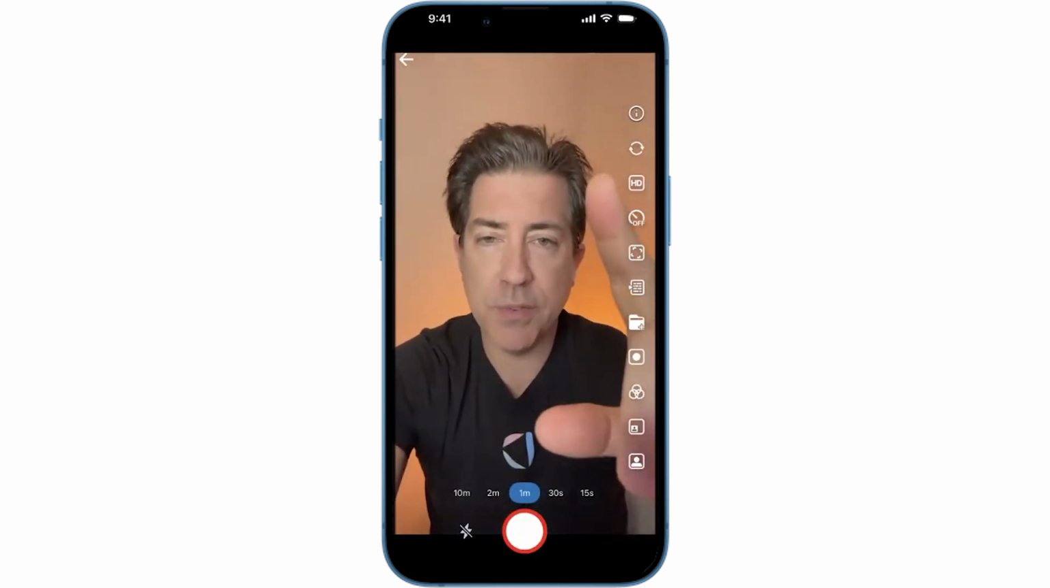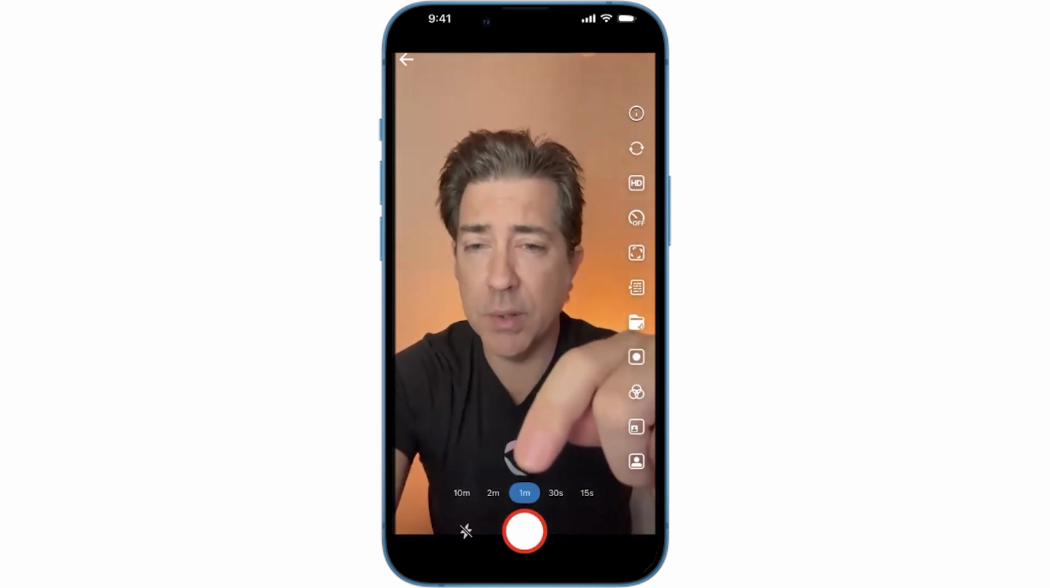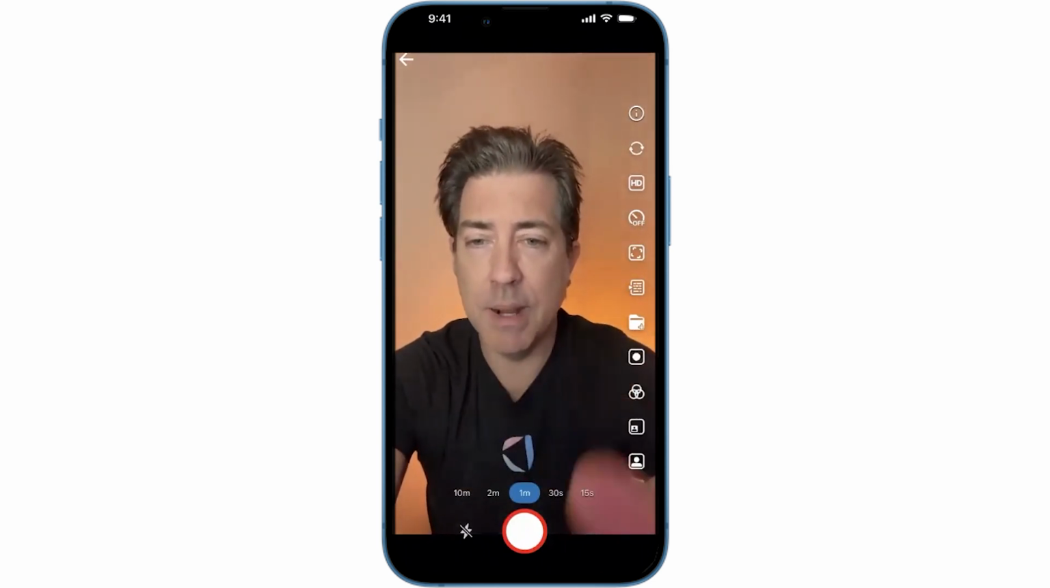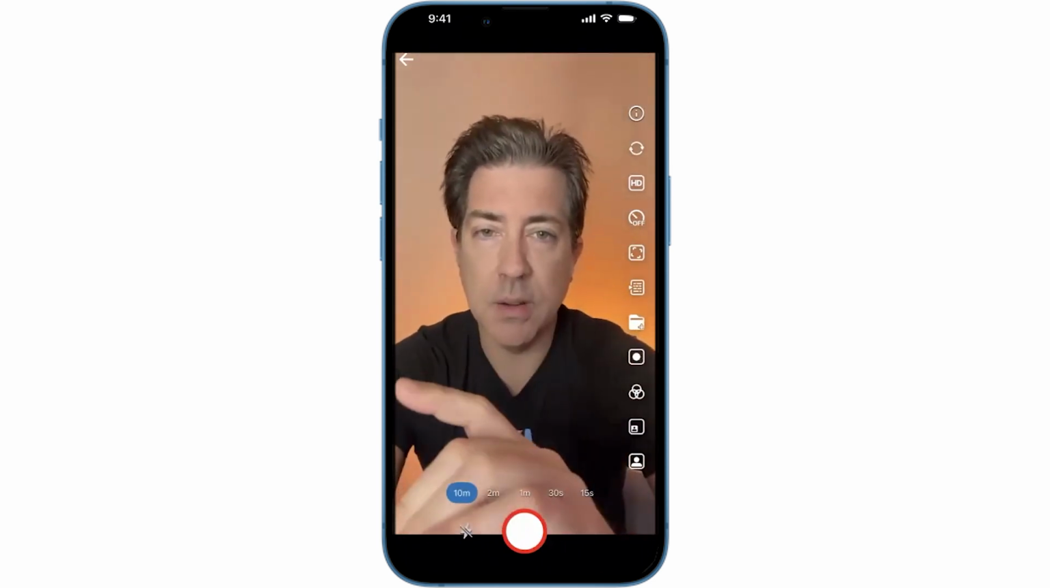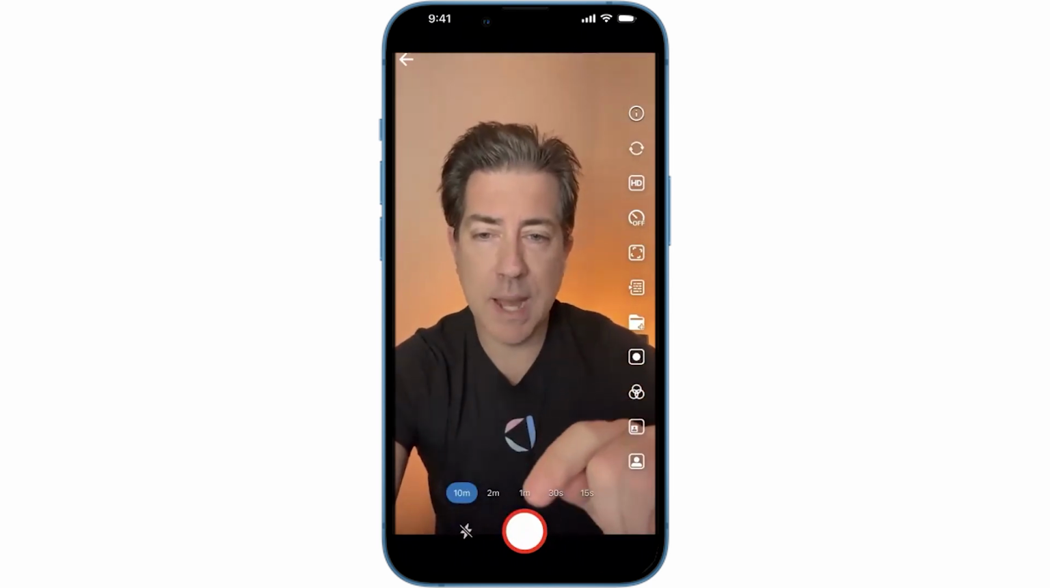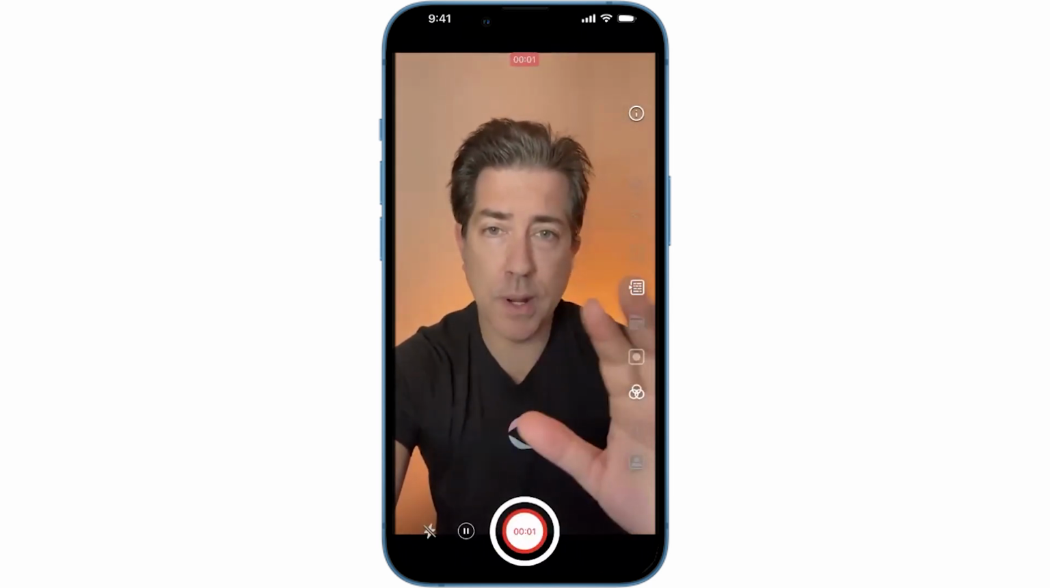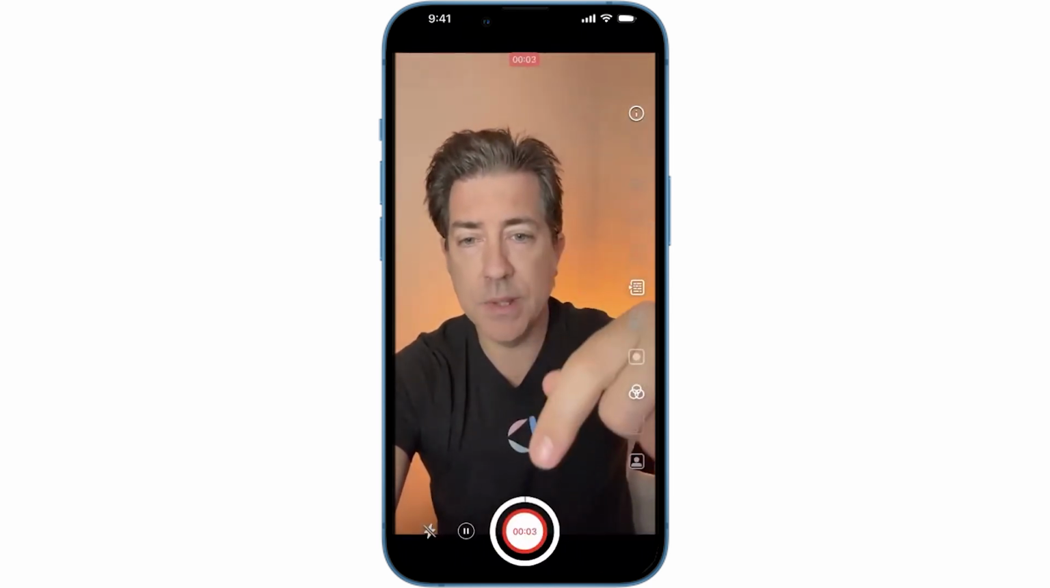Now, a couple things. When you first use the mobile app, this is probably going to be defaulted for a minute. I always slide mine over to 10. That way it doesn't get cut off. And when I hit record, I'm going to tap the circle at the bottom, and now I'm recording. There's a timer in my eye line up here, and there's another timer on the button.